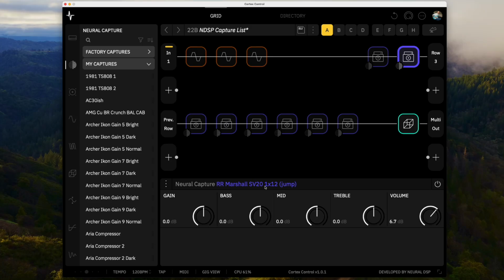It's using a 1x12 cabinet. Maybe it would be better through a 4x12. Again, it'd be nice to make that choice for ourselves, wouldn't it? So let's move on. Here's a Supro.